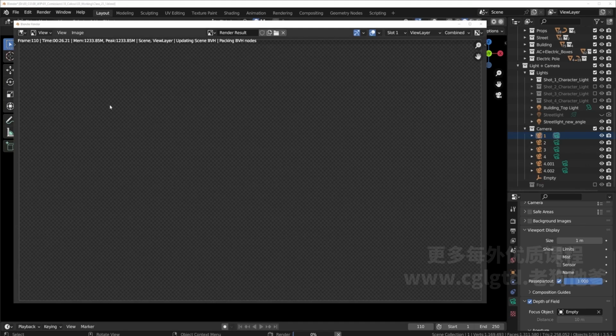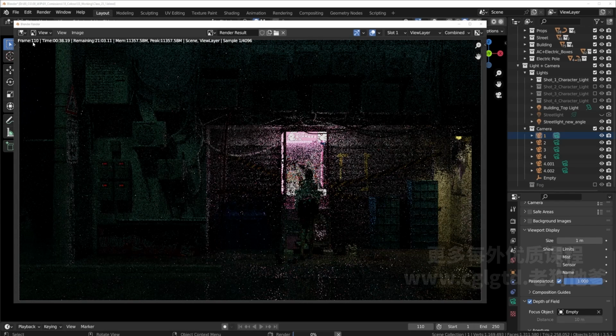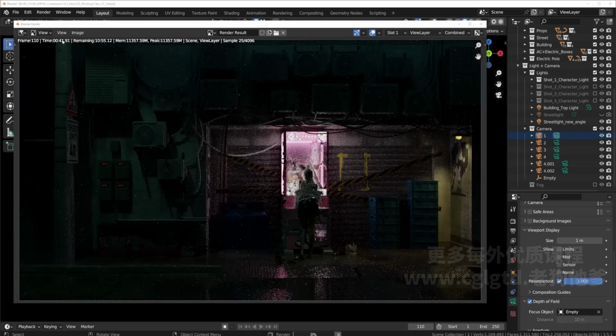So when you render an image, the top portion will have the information. For example, here we are rendering our frame 110. You can have your frame anywhere as long as the poses aren't affected by your frame count. And the amount of time that has already been spent is 45 seconds, and what's remaining, and the memory consumption of your GPU, the peak consumption, and which view layer you're using, which is the view layer of our scene, and the amount of samples.